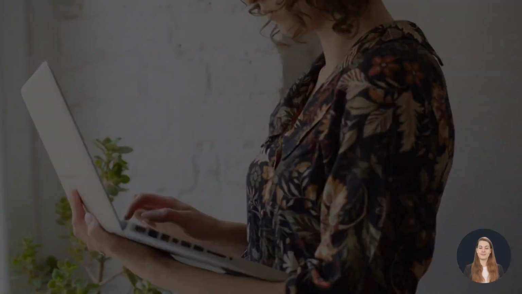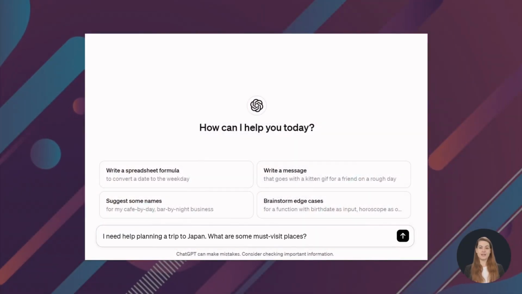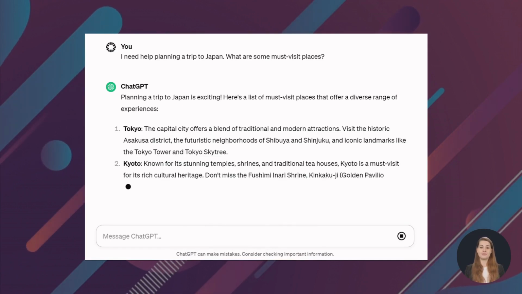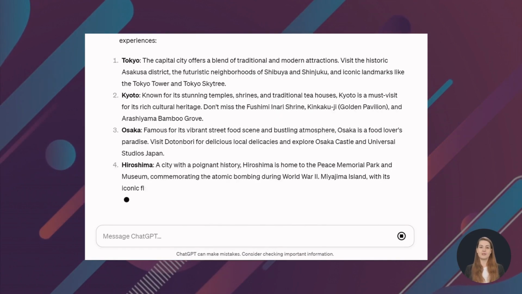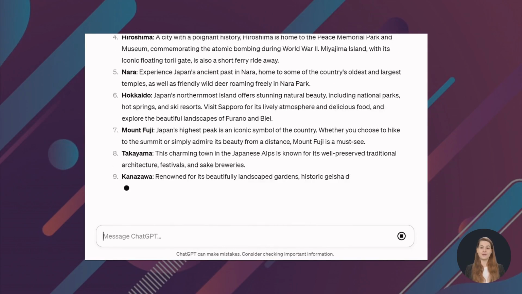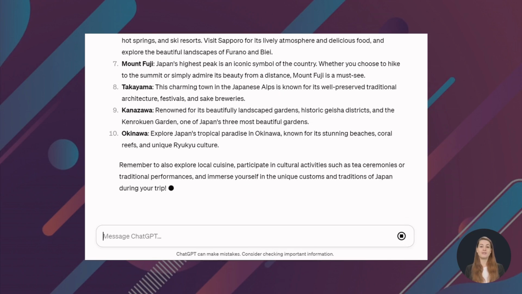For example, user message: I need help planning a trip to Japan. What are some must-visit places? System message: Sure, I'd be happy to assist you. Could you please let me know which cities or regions of Japan you're planning to visit? This will help me provide tailored recommendations.